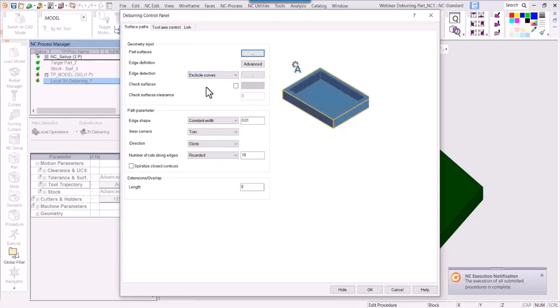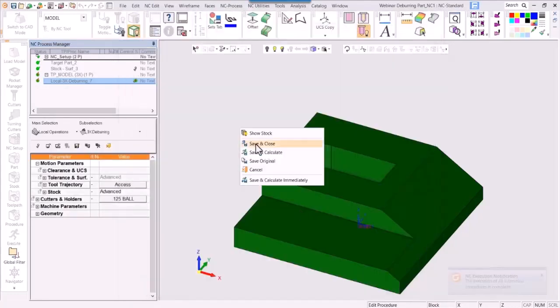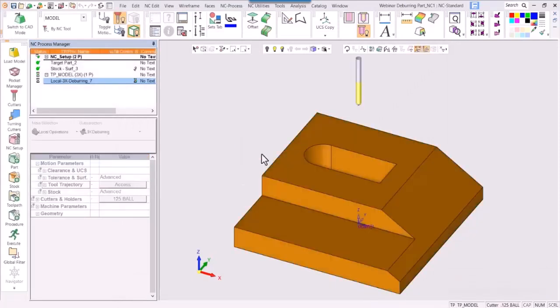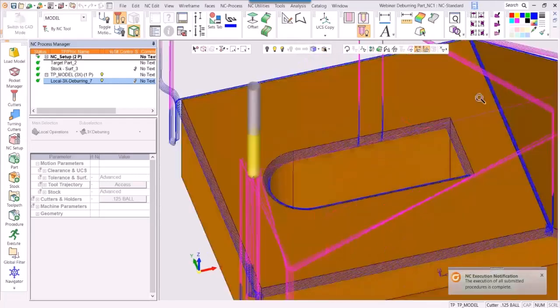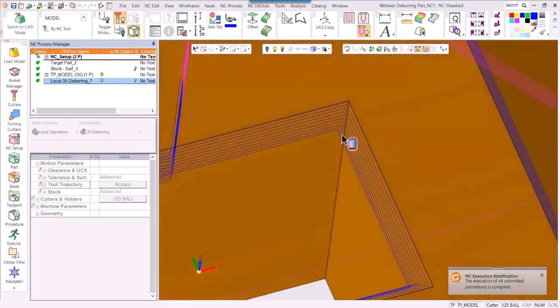By default, this is set to exclude curves. So if you leave it on exclude curves and you just want to see a general result on anything that it can cut, just leave that as the default, and with no curves excluded, it's going to cut everything. Okay, and then now we have a rounded deburr, and it's cutting all of the edges there. You can see in this corner here, because it was set to trim corners, it did a nice job there.